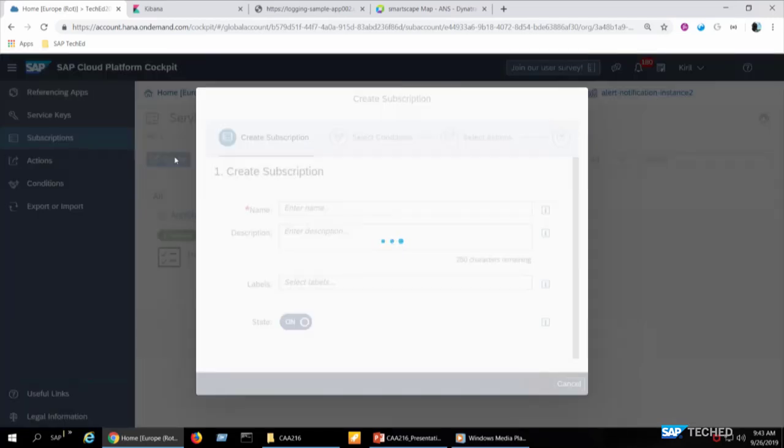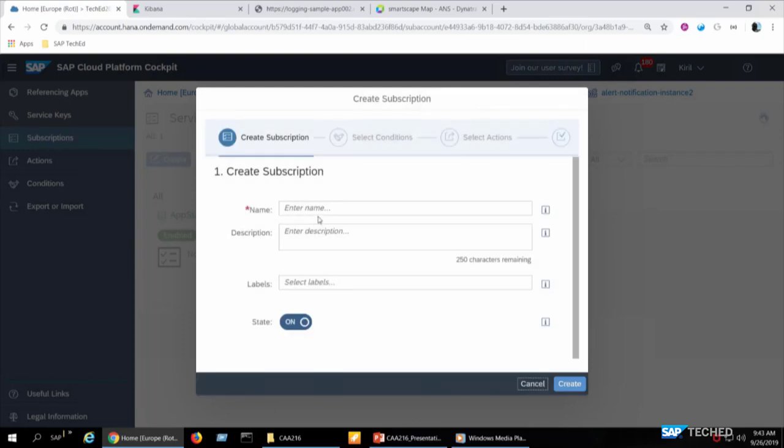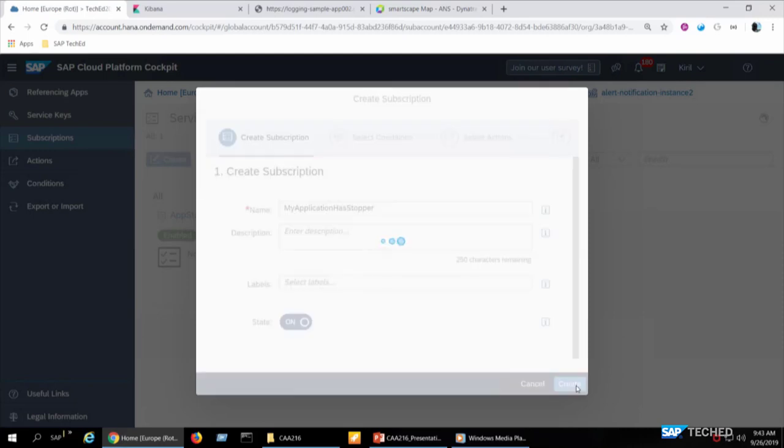Once this thing loads, what I can do is simply click on create subscription. The first thing that I should do is enter a name of the alert. So let's say my application has stopped, something like that. I can click on the create button.